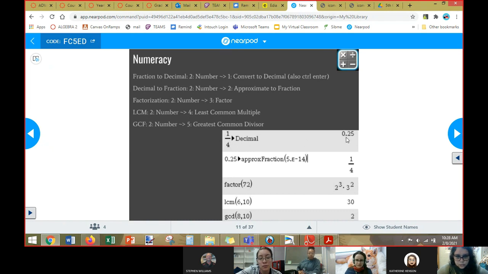We change 1/4 to a decimal. 0.25 to a fraction. Factor 72, it has a prime factorization of 72. LCM of 6 and 10. And then GCF of 8 and 10. So alongside these kinds of problems, they may want to review law of exponents to be able to factor out the greatest common factor of variables.